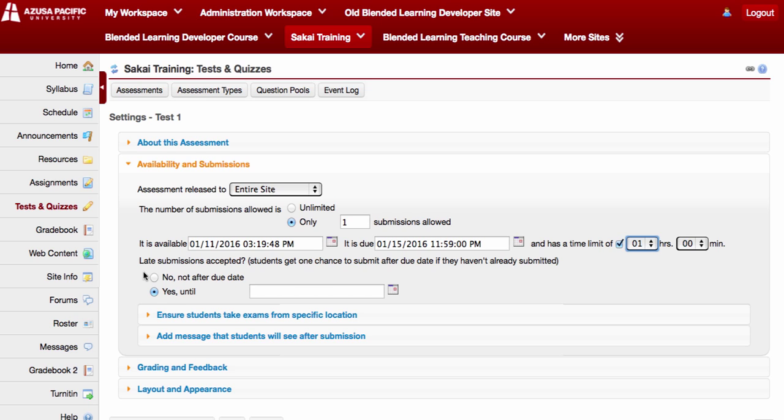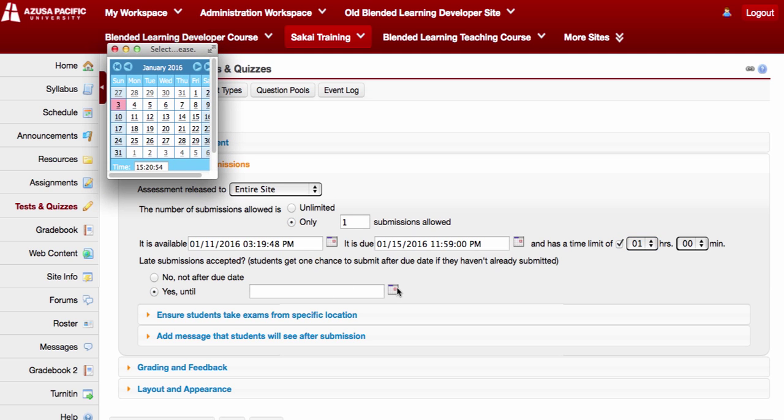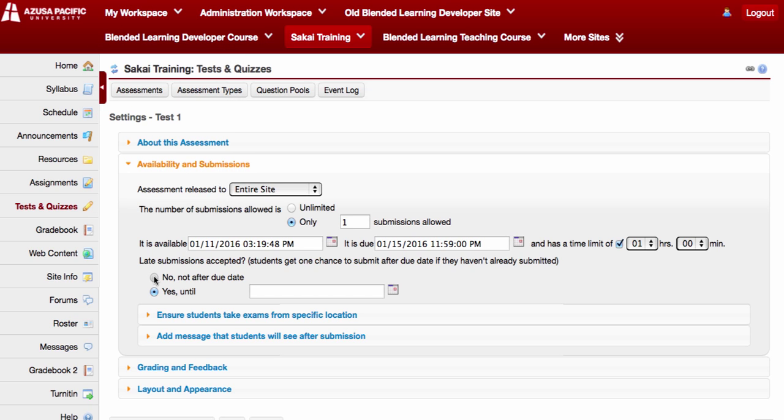Will you accept late submissions for students who did not take the exam during the specified time? If you want to allow a late submission, you can say yes, and it will be marked late. If you do say yes, you need to decide how late the exam can be turned in. And again, you'll click on the calendar and pick a date and time. For our example, we're going to say no.